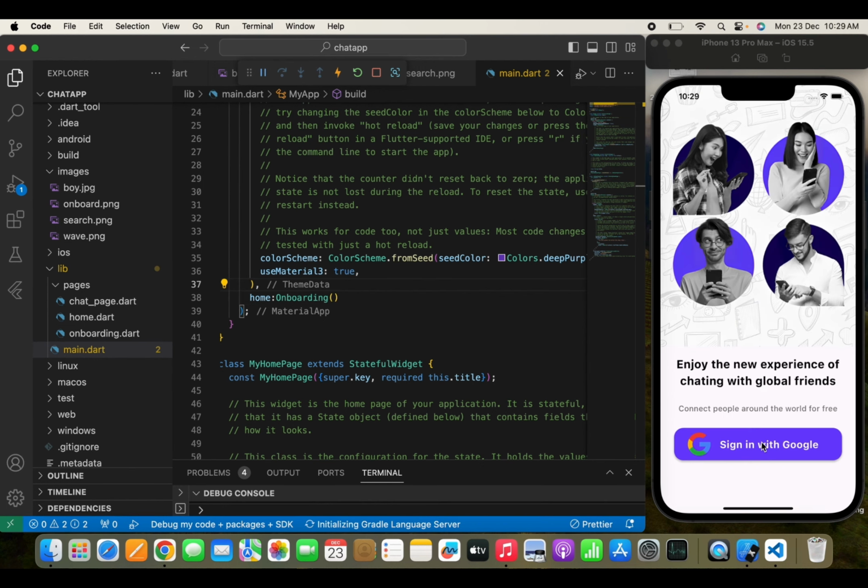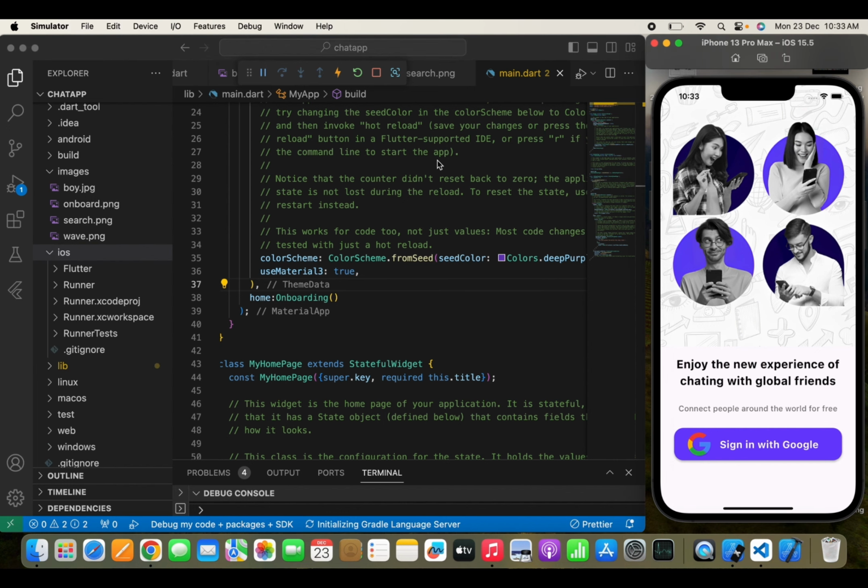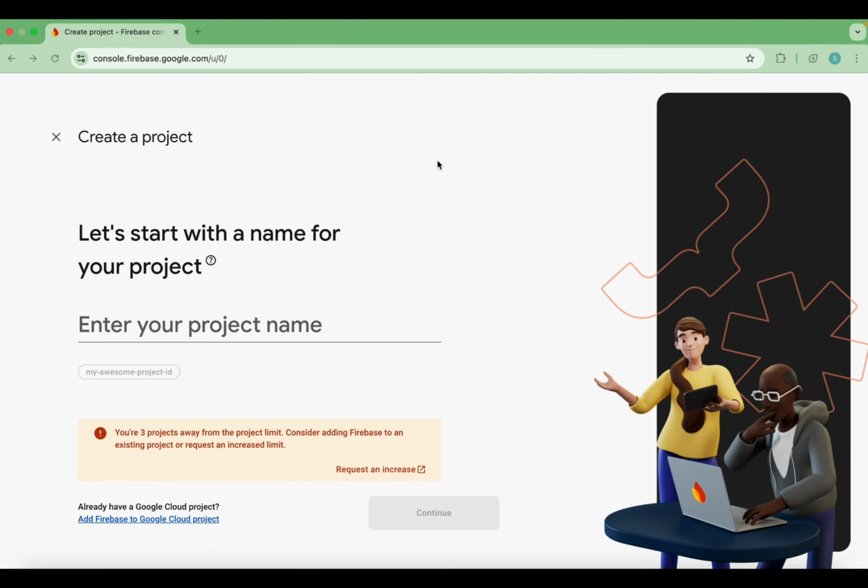Yeah, now first I'm going to connect our app with Firebase for both iOS and Android, and I will also teach you how to upload data to the Firestore database. So for that I need to create a project in Firebase first. So let's move to the Firebase account, and here you can see that I have moved to my Firebase account, and here you can enter your project name.